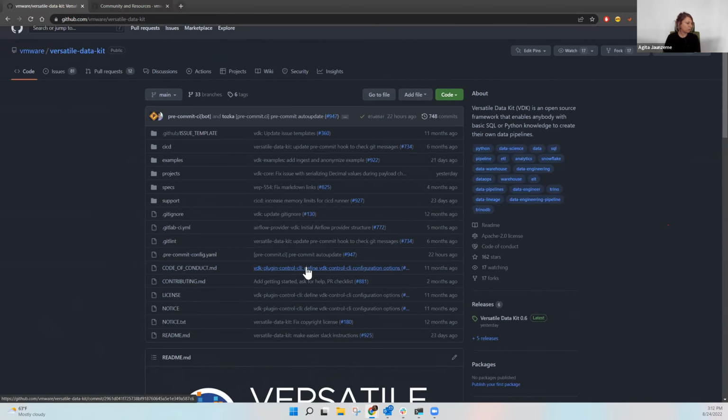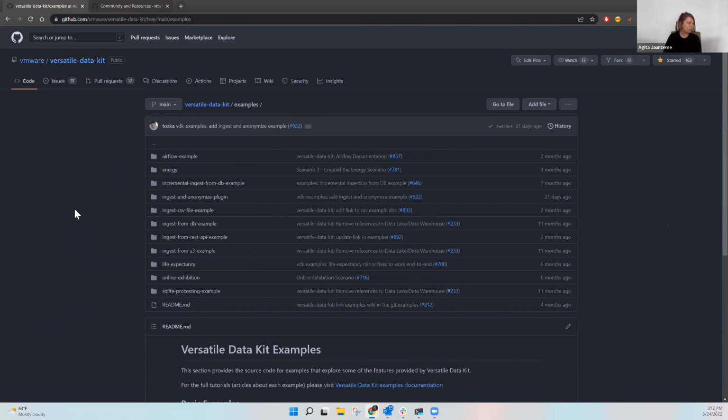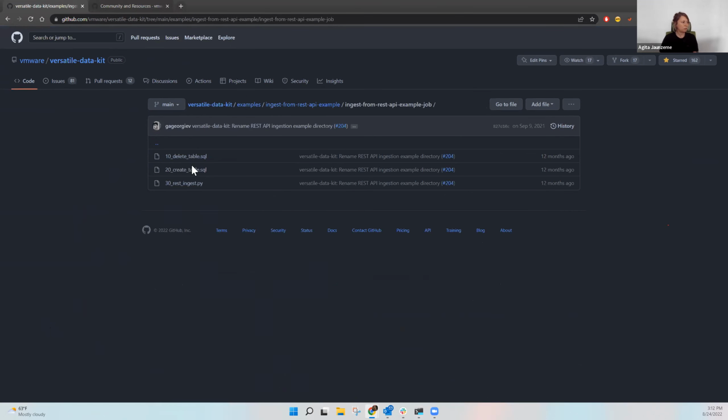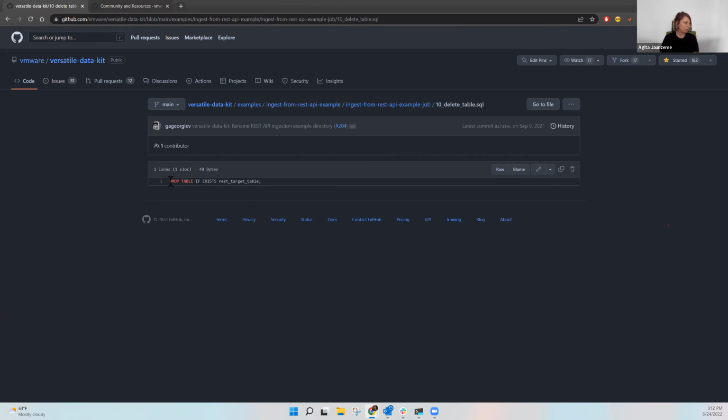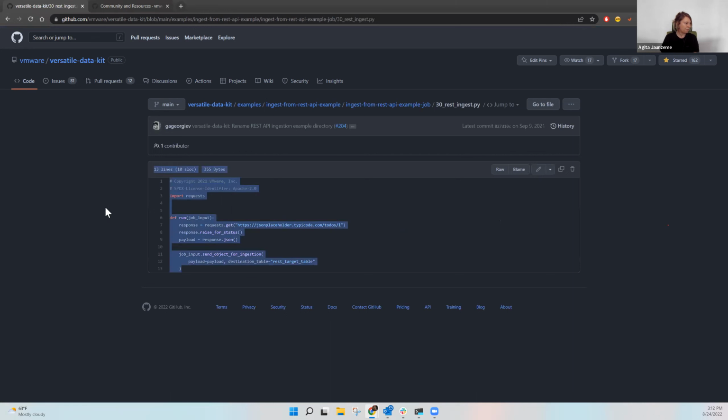So yeah, the data workloads in Versatile Data Kit are called data jobs, and a very simple data job would have several steps that are executed in sequence, and the sequence is defined by the name of the file. So you can see that the first, second, third step will be executed in sequence, and if something fails, it's going to revert and nothing is going to happen. So basically, it can be SQL, as I mentioned, or a Python step. And this is actually ingestion from a REST API.